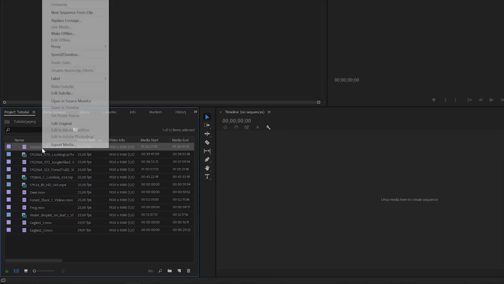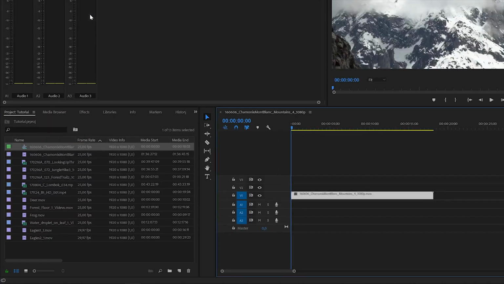If you right-click one of the video files and then select New Sequence from Clip, Premiere will create a new sequence based on the settings of the video file. And Premiere will also import that clip to the timeline. Here you can see that Premiere has also created a sequence file in the project panel. You can recognize a sequence object by this little icon here.